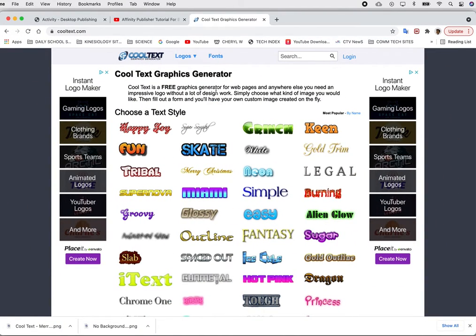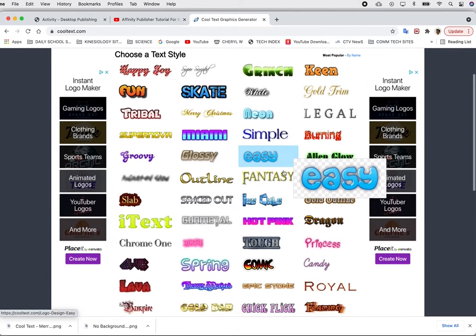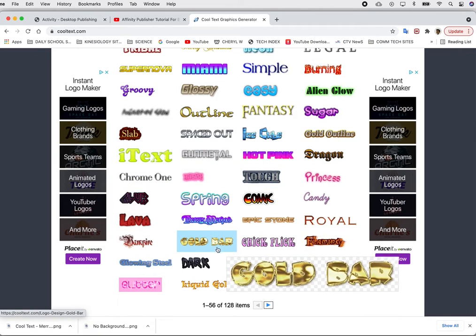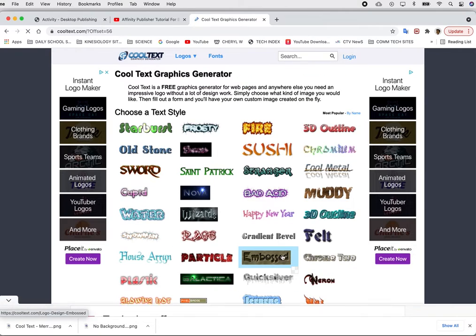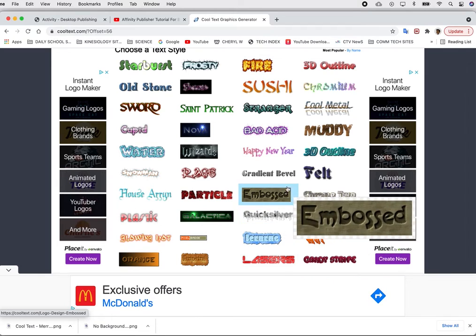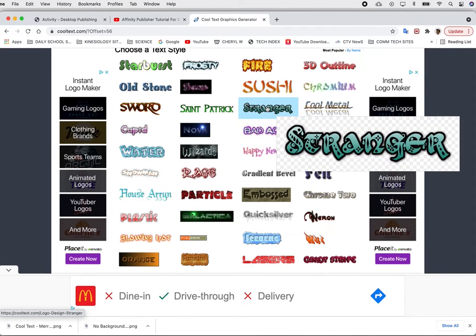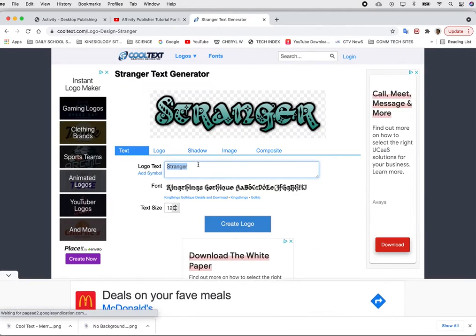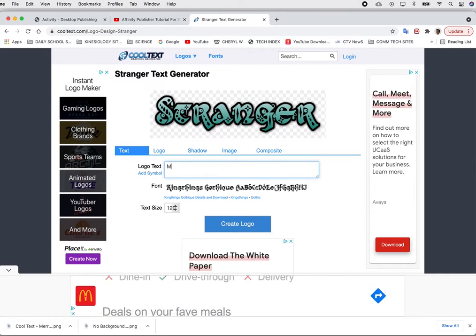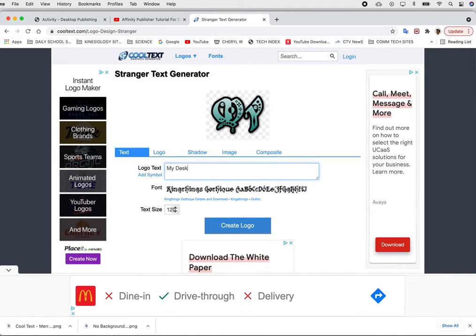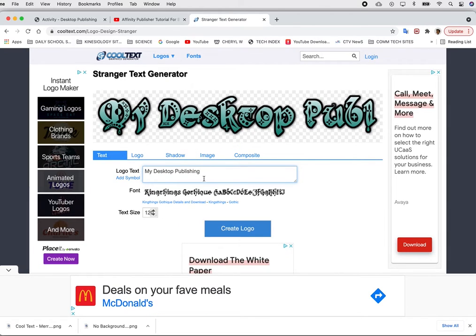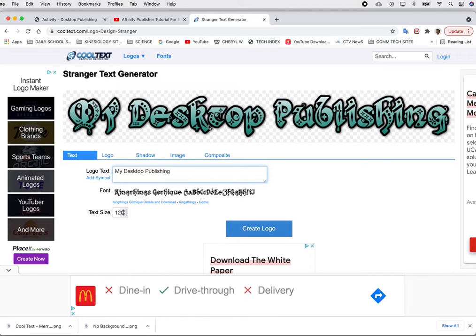So if you do a search for Cool Text or just type in cooltext.com, this website will open up, and it has a bunch of preset text formats that you can pick and choose from to create a masthead for your desktop publishing document. So I'm going to choose one here. Let's say this one called Stranger. So I'm going to click on it. And I'm going to type in the text that I want to use, and you'll see that will appear then, and you can test it out and see how it looks beforehand.